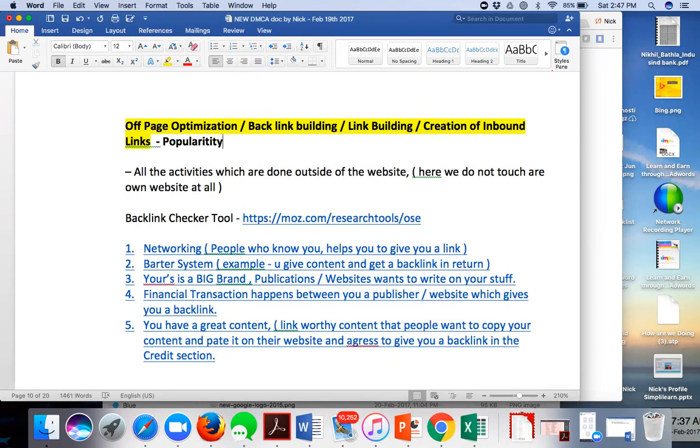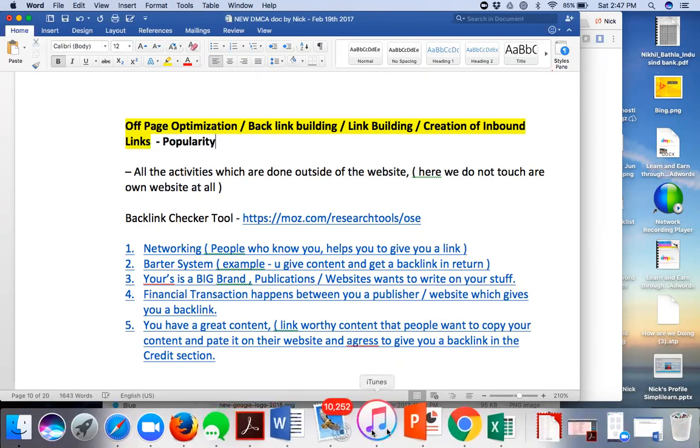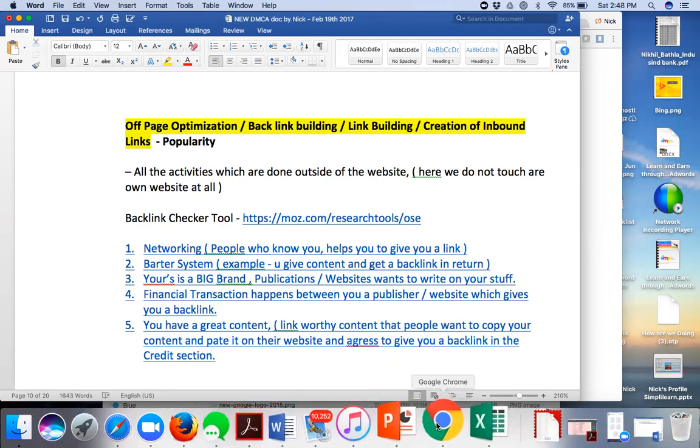On-page was the relevancy part, where the content of the website is looked at, the tags and so forth. When I talk about popularity, it has to do with the number of other third-party websites, not your website, which are pointing a link from their website to yours. Let me show you an example.